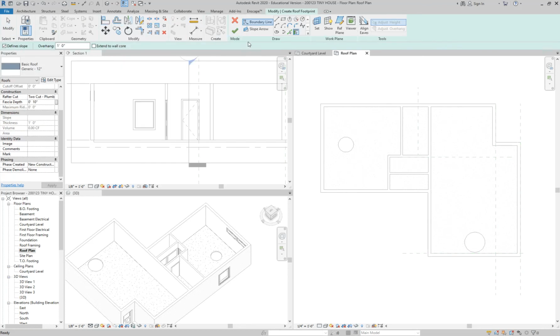Do you guys see our modify, create roof, boundary line menu? Okay, so we're about to draw what type of roof? Generic 12-inch roof. So let's grab a line or grab your other stuff.